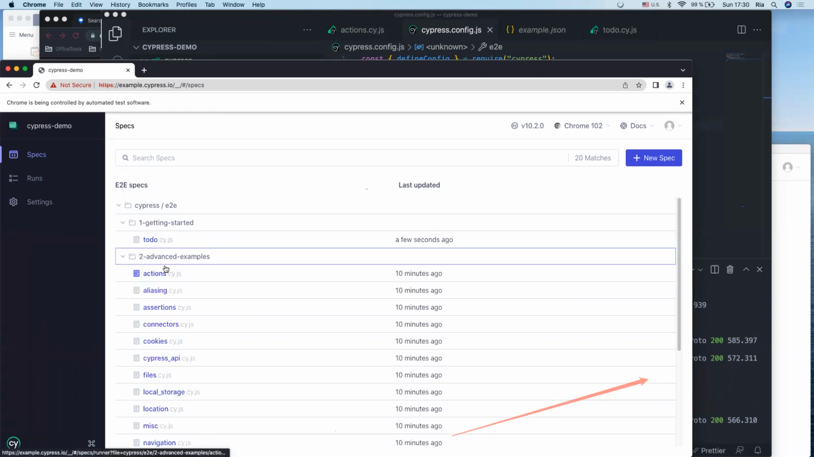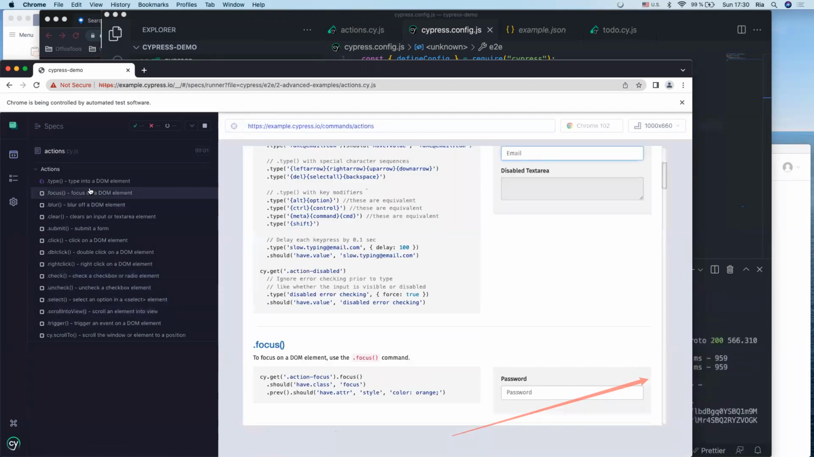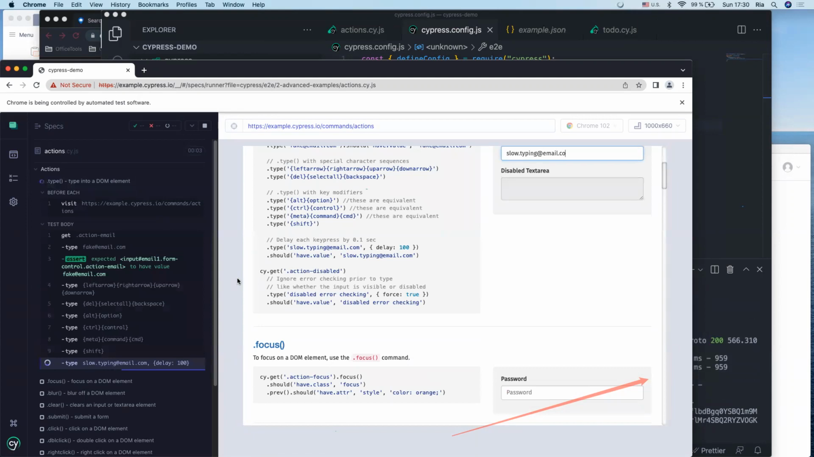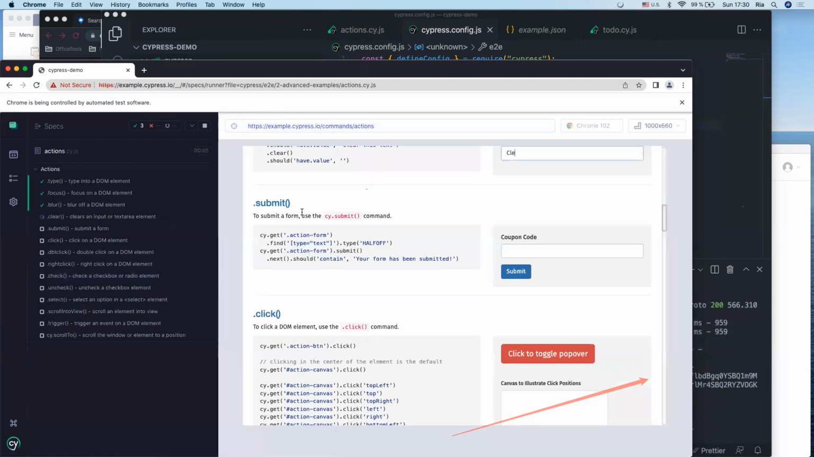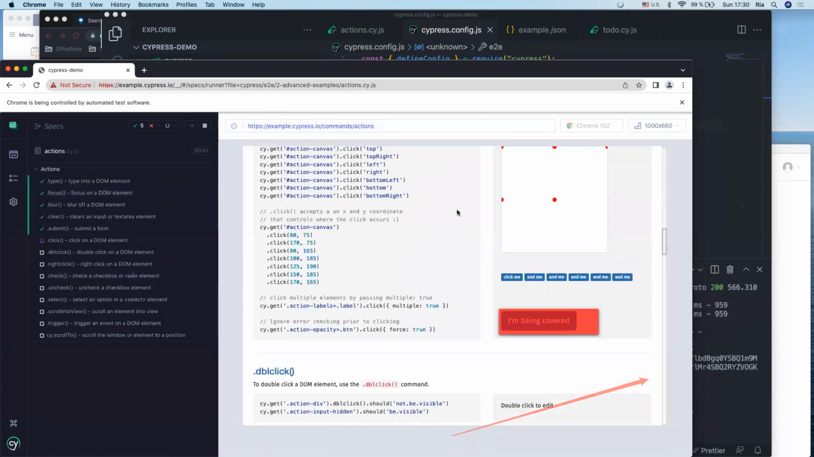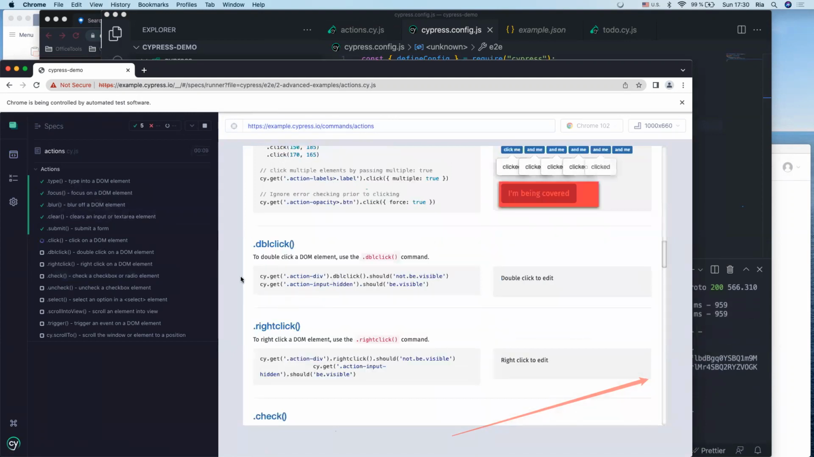If you want to execute one by one, we just need to click on the spec file. Now we want to execute actions. Here we can see it executing one by one, and we can see the interaction, what's happening during execution. We can interact with the application as well.